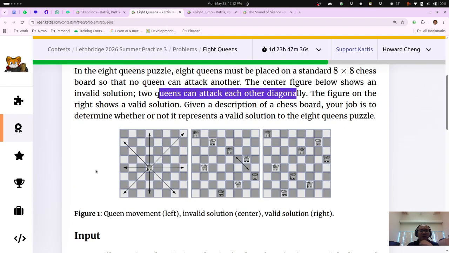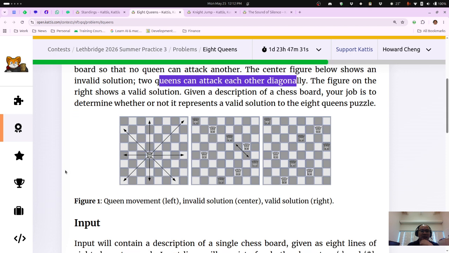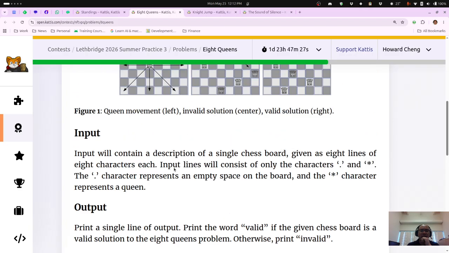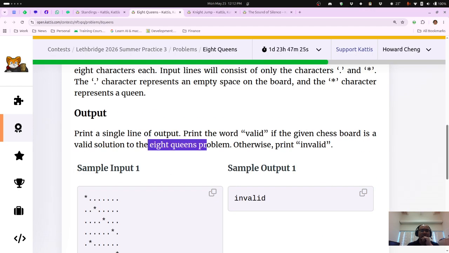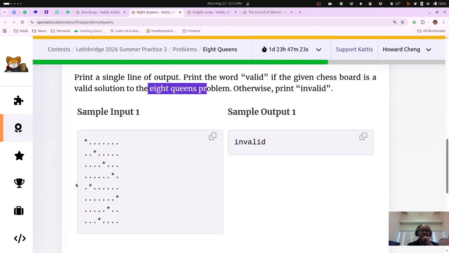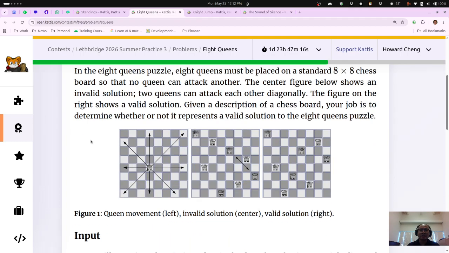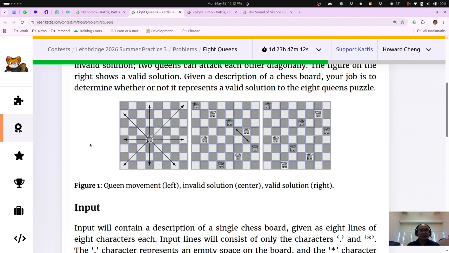So you can go same row, same column, or same diagonally. And because it says it is the 8 queens problem, you also have to make sure there are exactly 8 queens. So if they give you more than 8 queens or less than 8 queens, you tell them no right away. All right. So the question is, how do you know if there are two queens that attack each other, whether it's row, column, or diagonal?